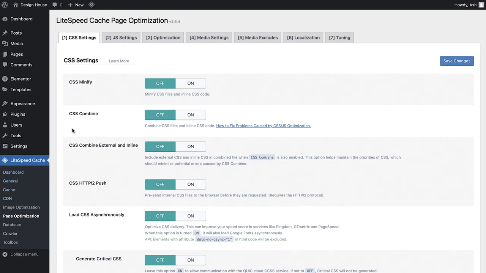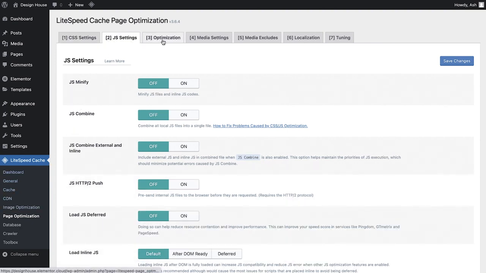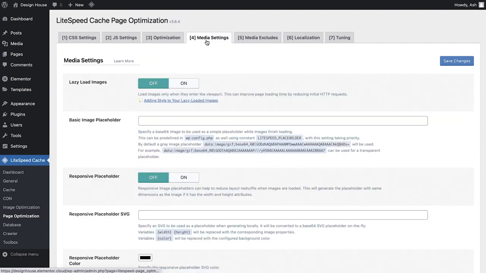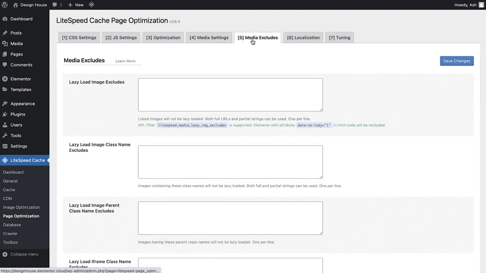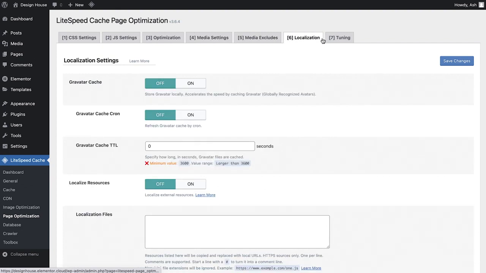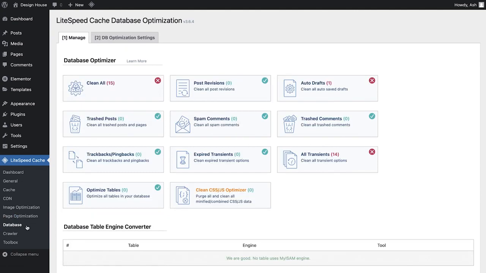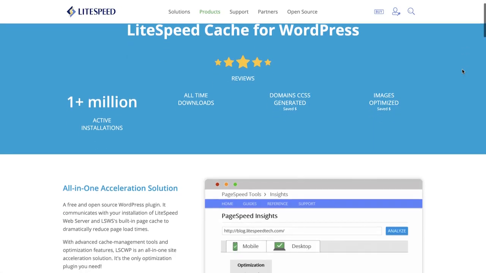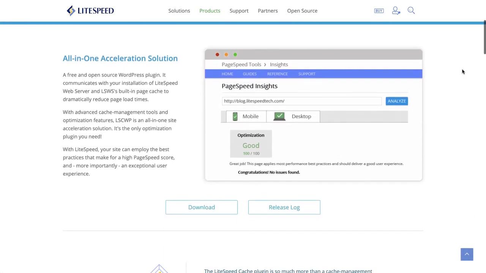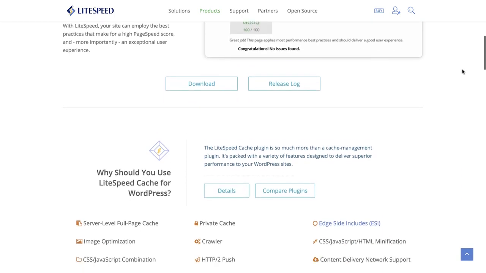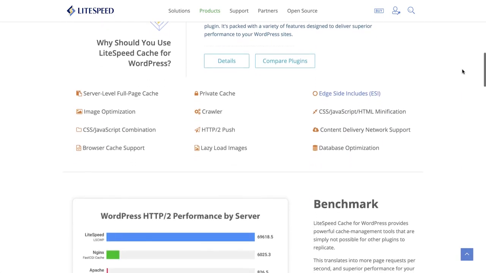The page optimization area includes many features to increase the efficiency of your website, including minification for HTML, CSS, and JavaScript files, Google font optimization, lazy loading, and many other improvements. And finally, Lightspeed also has a database cleaning tool which will help keep your database optimized. Feel free to explore the Lightspeed documentation to further understand all of the features this plugin provides.